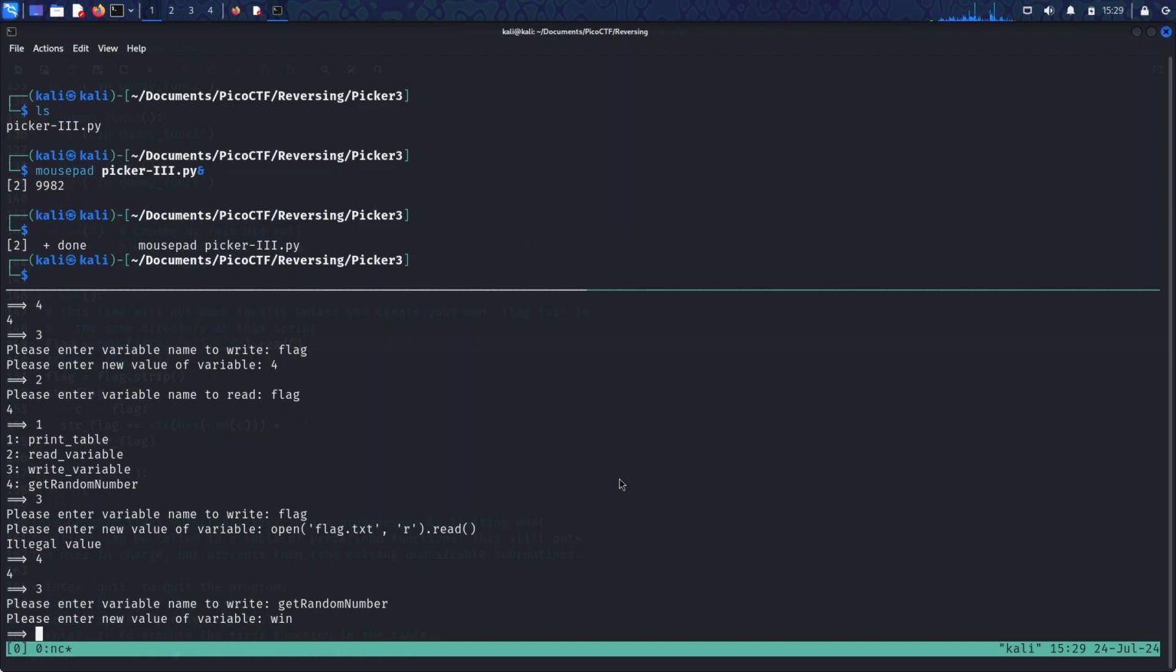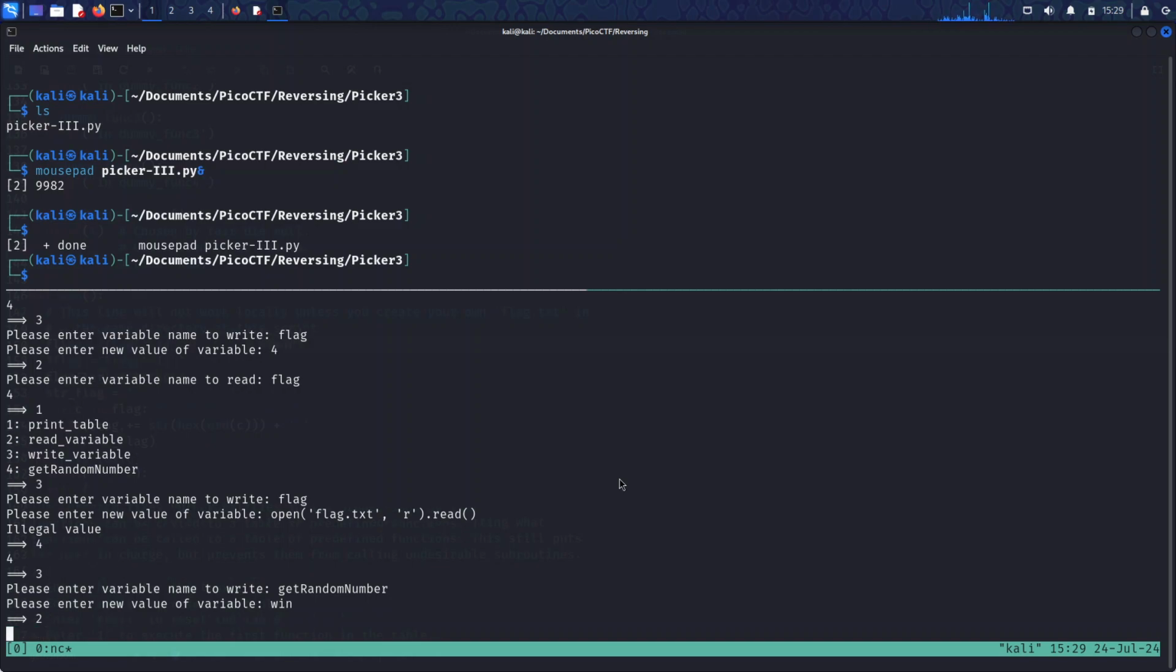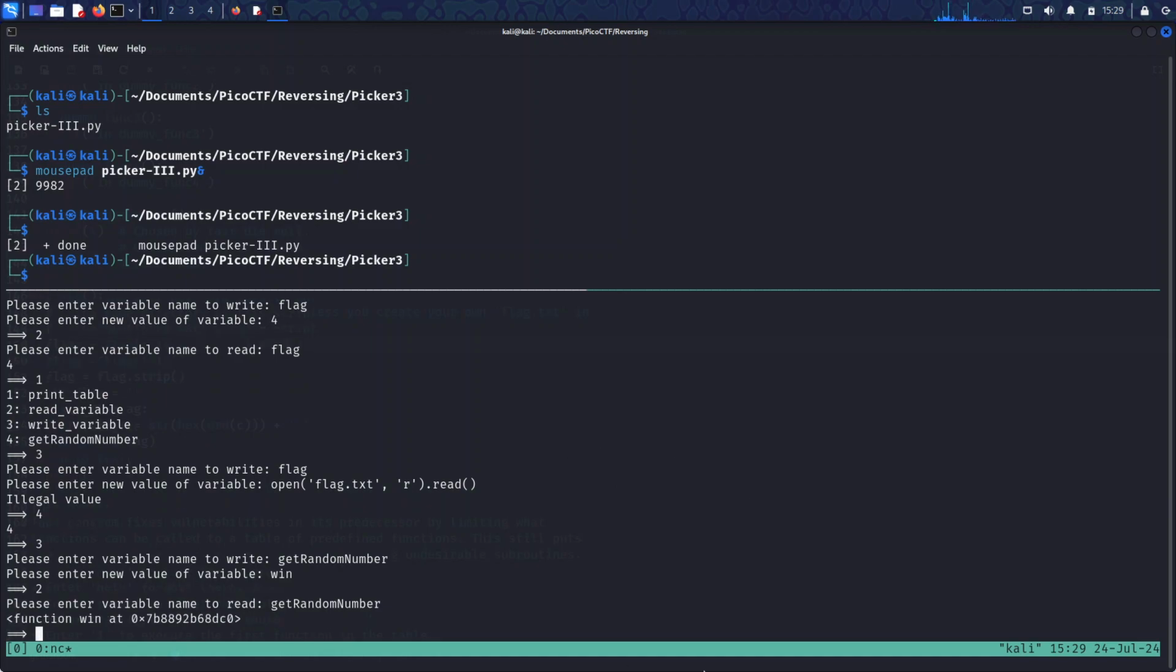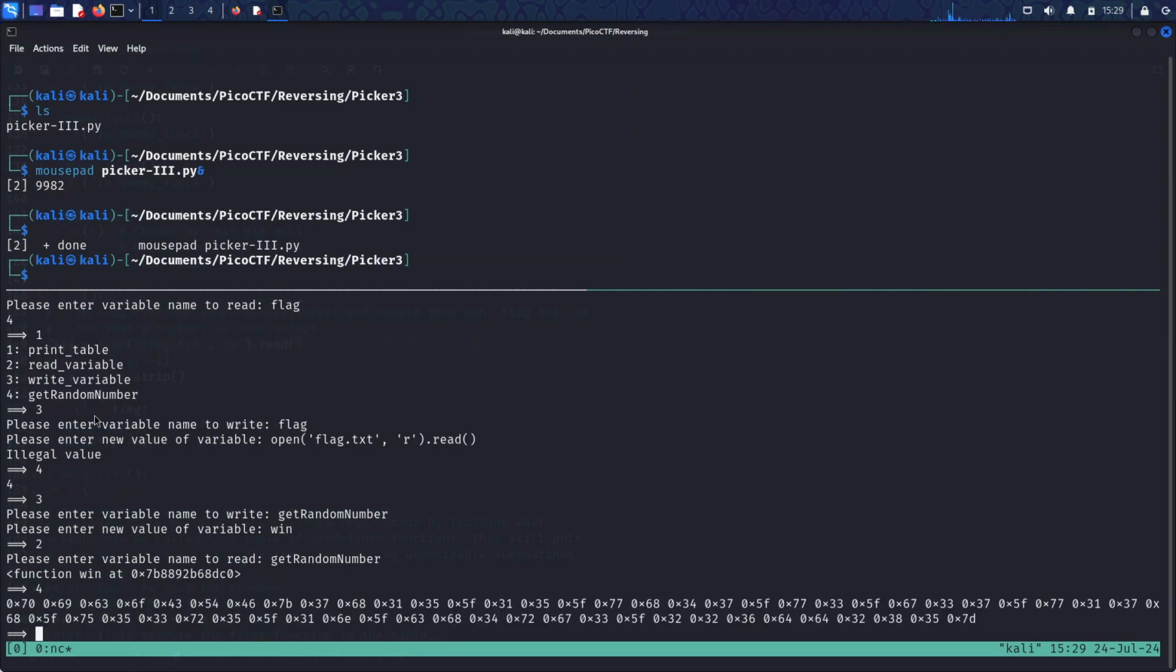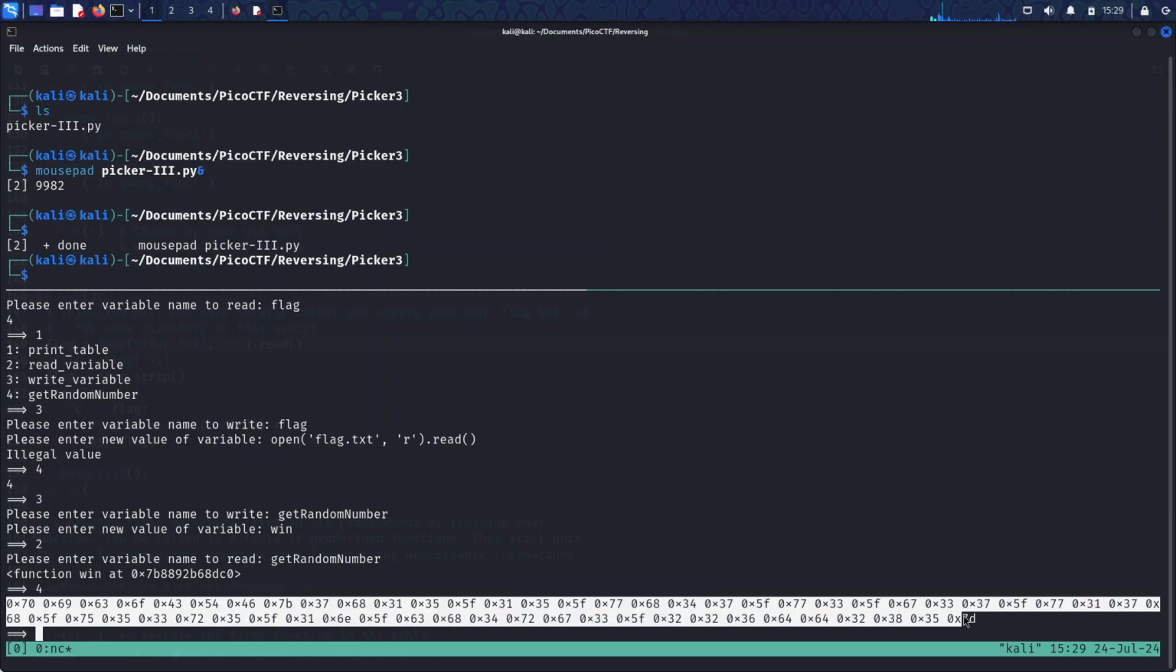Okay. Now if we try to read the variable, let's see what it gives. Okay, so it gives us a function win. So now we'll just enter 4, and here we can see we get the flag. We got the flag.